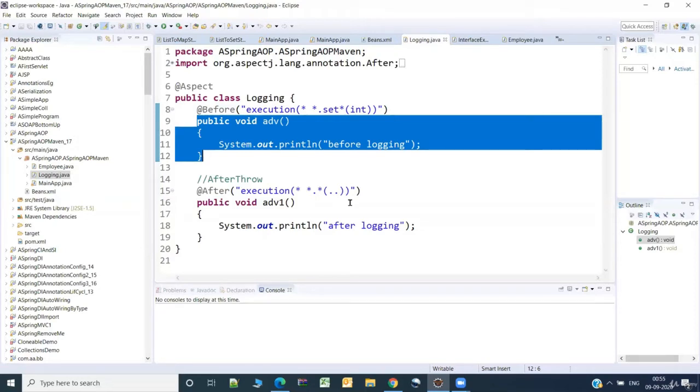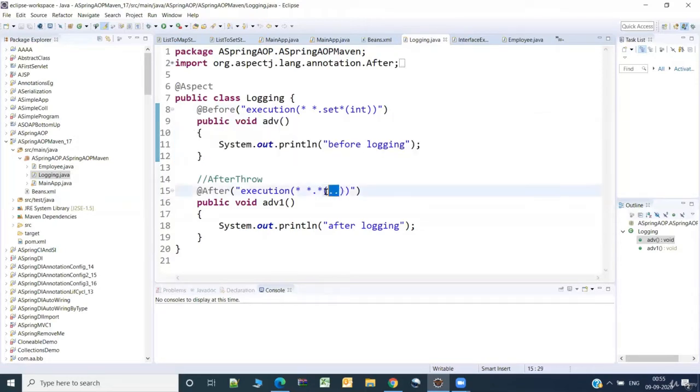Fine. Here I am putting dot dot star. The meaning of this dot dot is that the join point may or may not take any parameters, and it can be any number of parameters. And we are mentioning star, that means everywhere, wherever you are invoking the join point, this advice needs to get invoked.